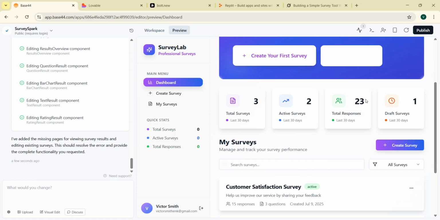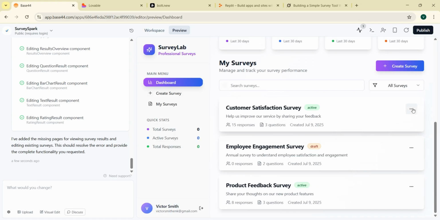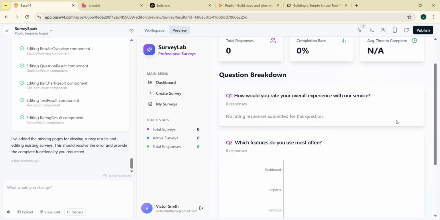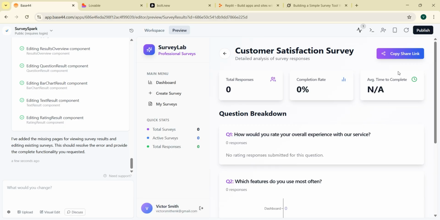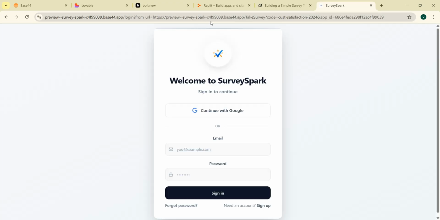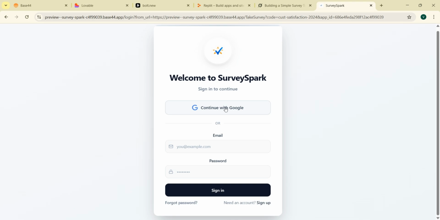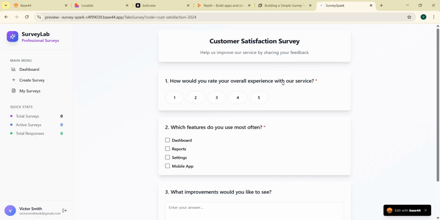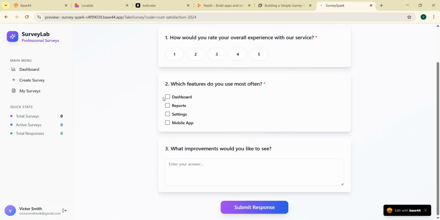Let's see what it added. Okay, so can we view this? View results. Yes, and we can copy a shareable link. And okay, I'll go to another tab and see. So when you send this to somebody, they will see this and they will log in with their Google to be able to view. Yeah, so that's brilliant. And I have my survey too.